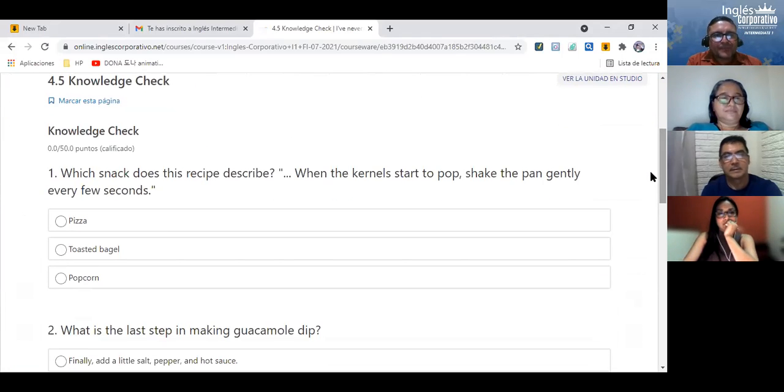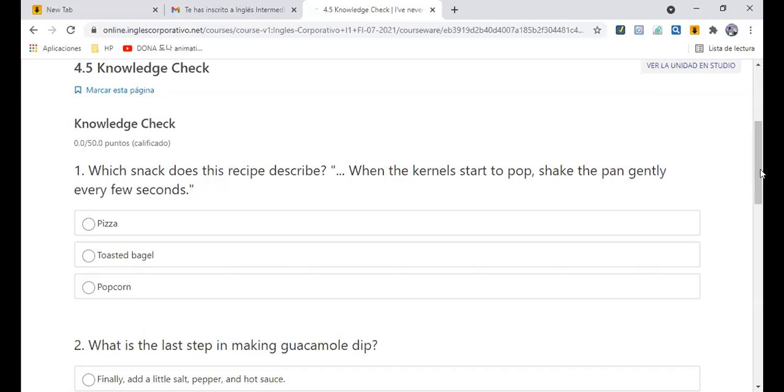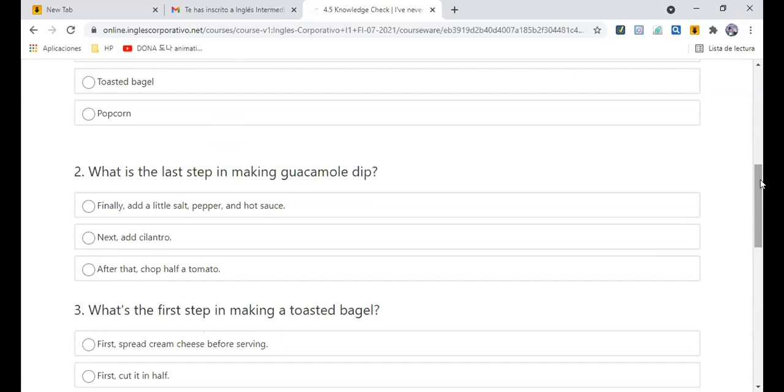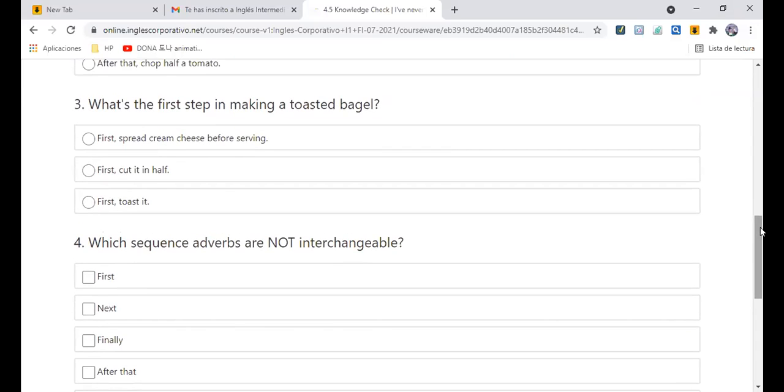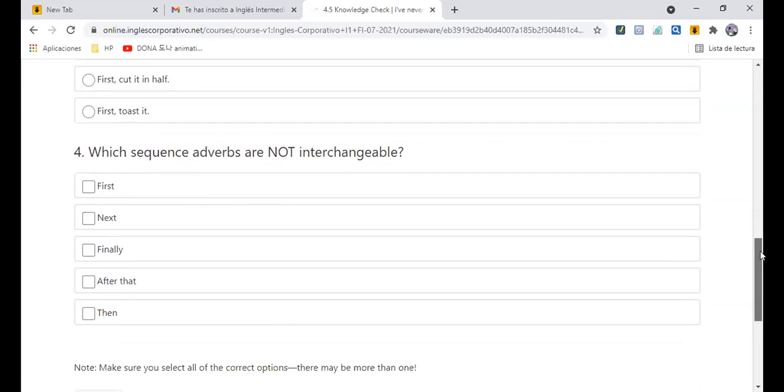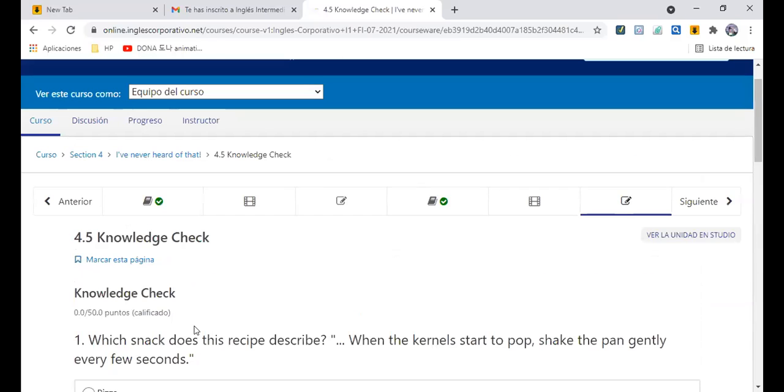Okay, so let's review according to the definition here. Volunteer to read the first one. Which snack does this recipe describe? When the kernels start to pop, shake the pan gently every few seconds. Popcorn. Number two, what's the last step in making guacamole dip? Finally, salt, pepper, and hot sauce. Very good. Number three, what's the first step in making a toasted bagel? First, cut it in half. Yes. Number four, which sequence adverbs are not interchangeable? First and finally.